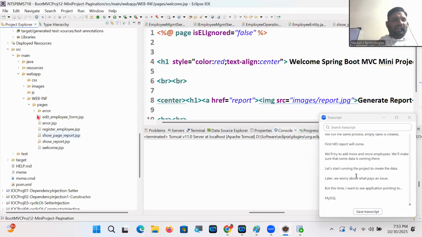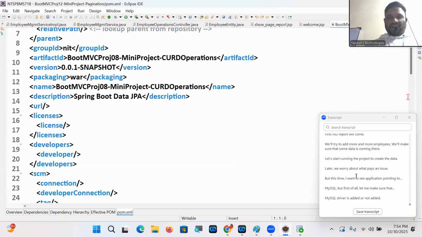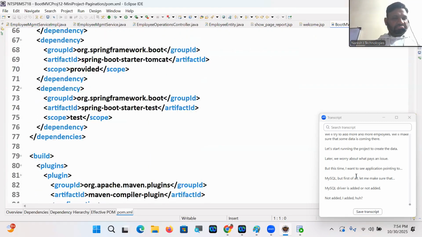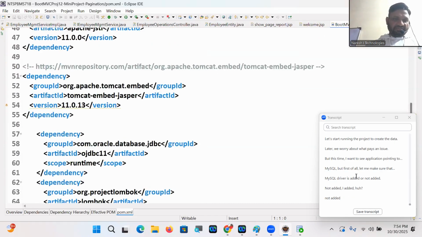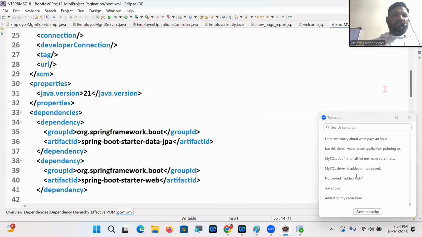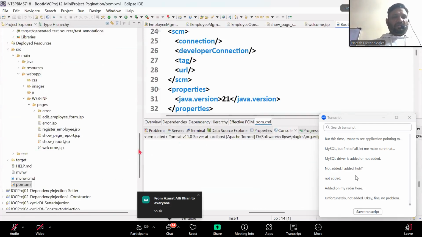MySQL. But first of all, let me make sure that the MySQL driver is added or not added. Not added. Unfortunately, not added. Okay, fine, no problem. Go to the project.